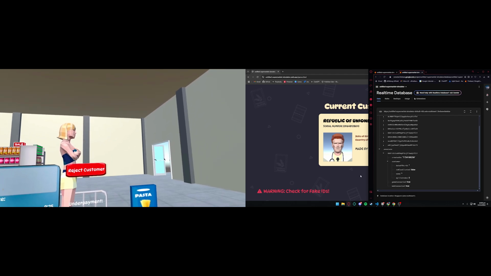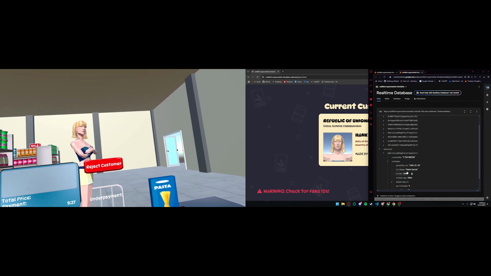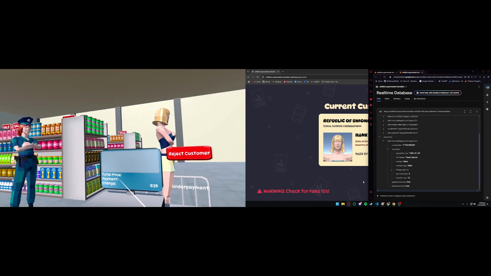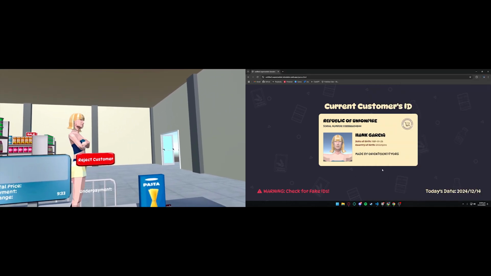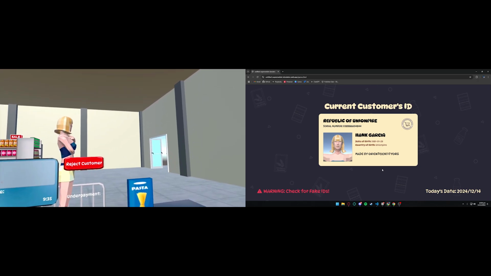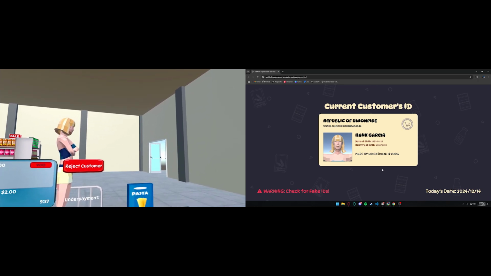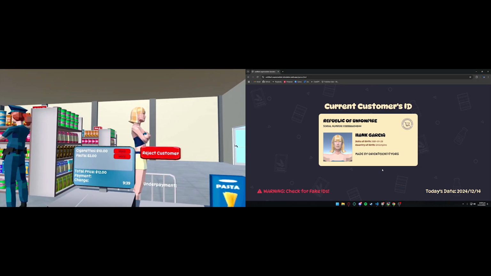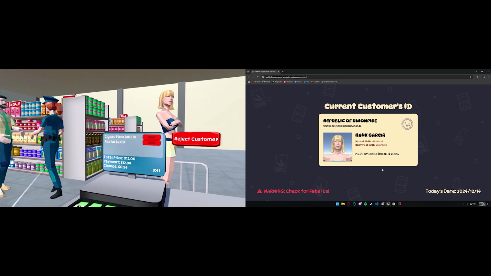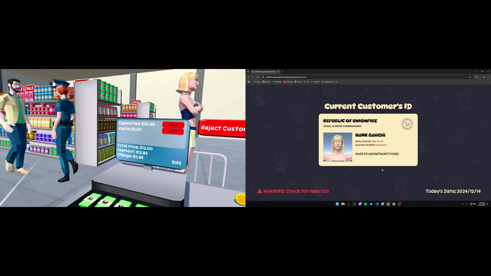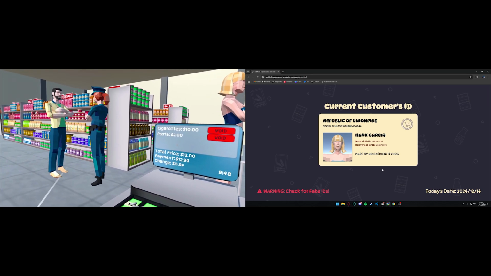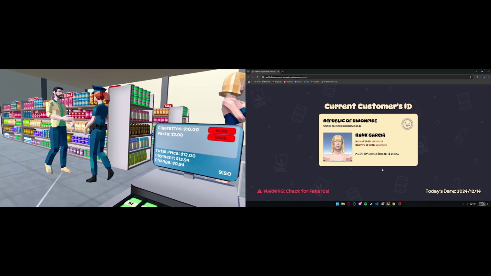So the lady just walked in. She's buying cigarettes and pasta. Is she underage or has a fake ID? Her name is Hank Garcia, and she is not underage, and she has a real ID. So I can continue and then start the payment process. I need to give her 94 cents.